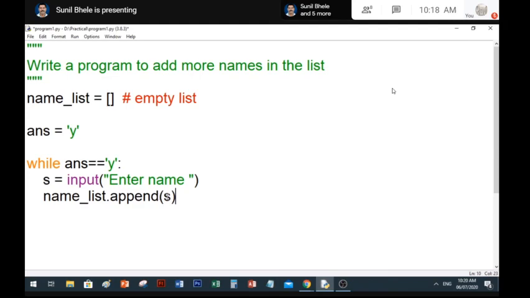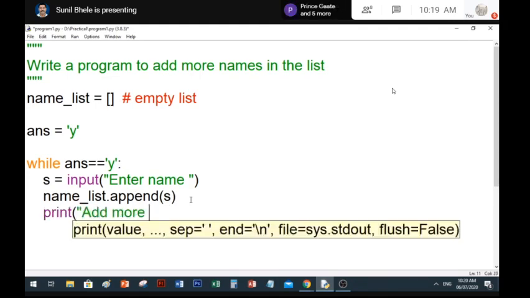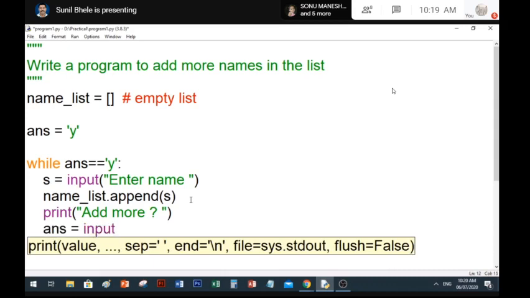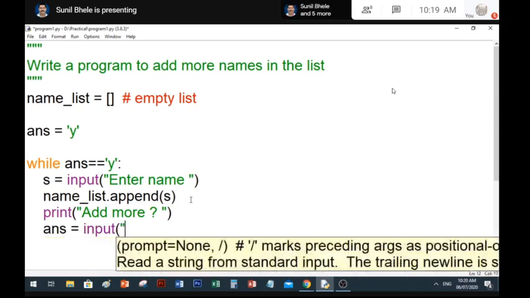So when you pass s as an argument, s contains the name, so this name will be appended at the end of this list. Since this list does not contain any element, this element will be inserted in this list. And then you can ask the user, add more. Then you can store his response, writing type y for yes.